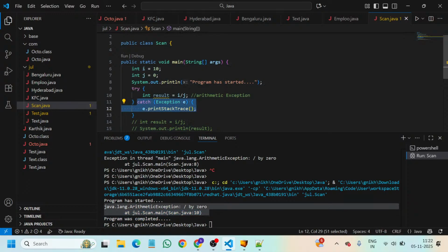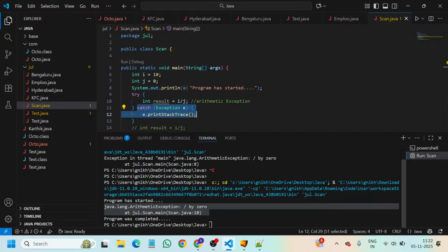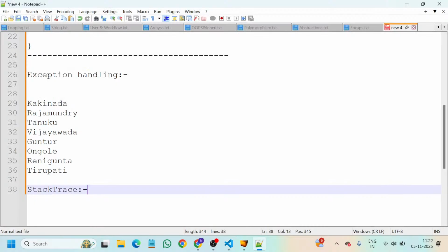And also we have the finally block. In most scenarios you won't find the finally block, so I will explain it as well. This is the flow of the program that I want to show you. Now the stack trace is completed, and then try, catch and finally. These are the blocks, and why are we using them?